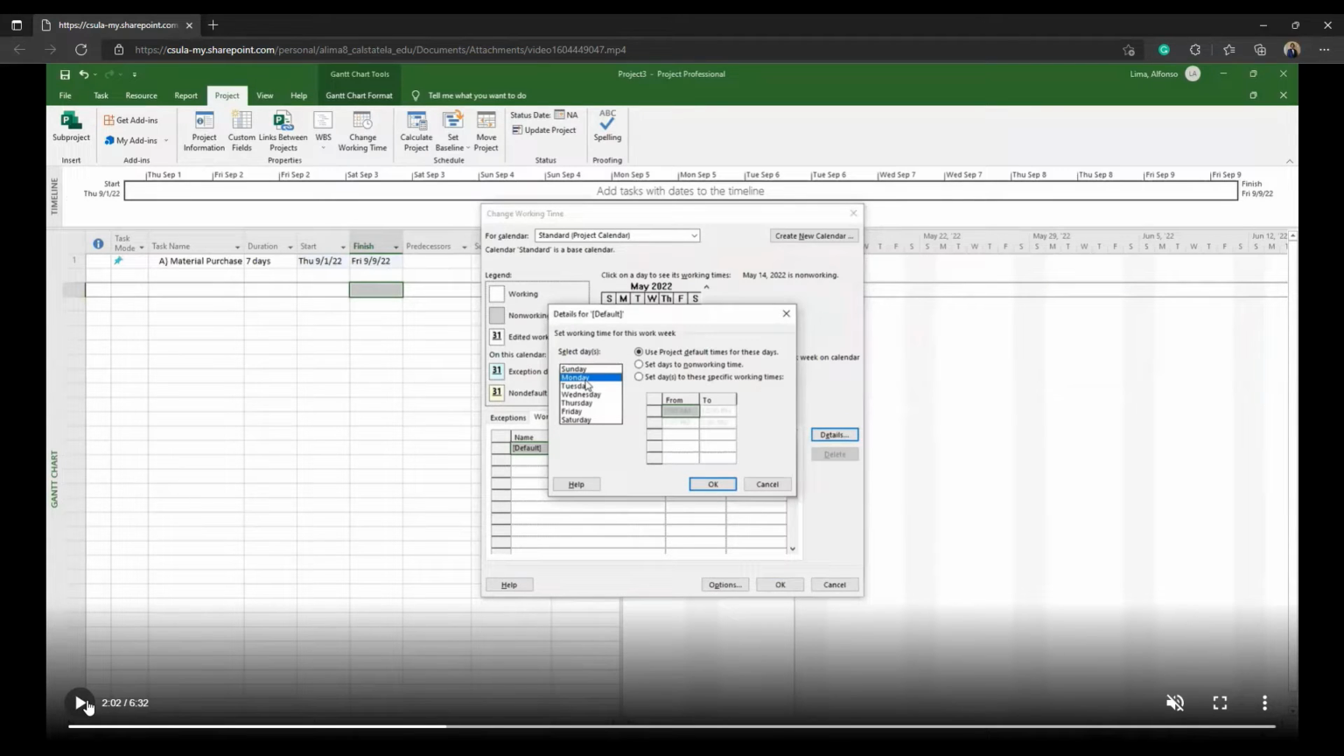We see that we have 3 options. Because we have our work hours set for our weekdays, we'll apply those work hours to the Saturdays and Sundays. We need to click on the third option, set days to these specific working times. I will apply the changes to Sunday first.